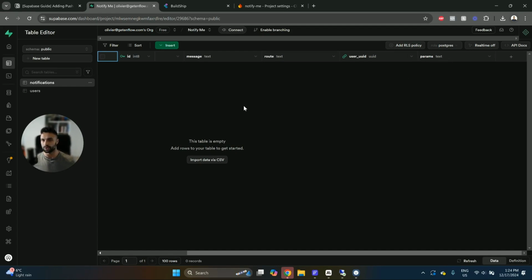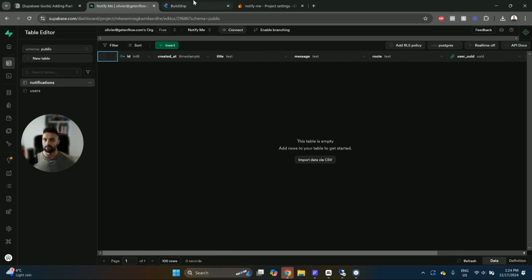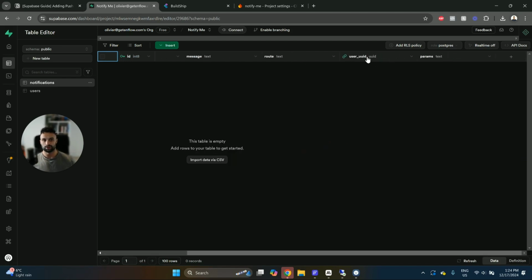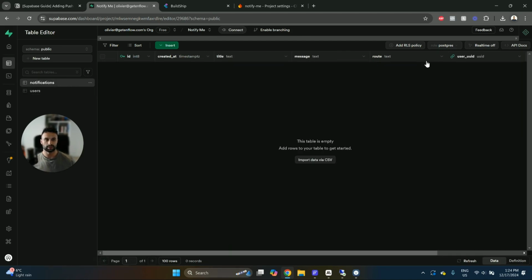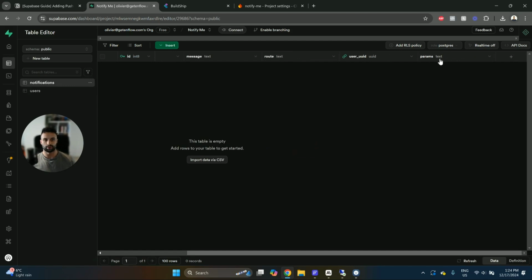Now I've changed it to text to simplify things so that you can store your path and parameters as a string. So in order for the code that we're going to use to work, you just need a table named notifications. It needs to have title, message, route, a user ID referencing to our users table, where you can find FCM tokens and the last date, as well as the parameters, which are text.